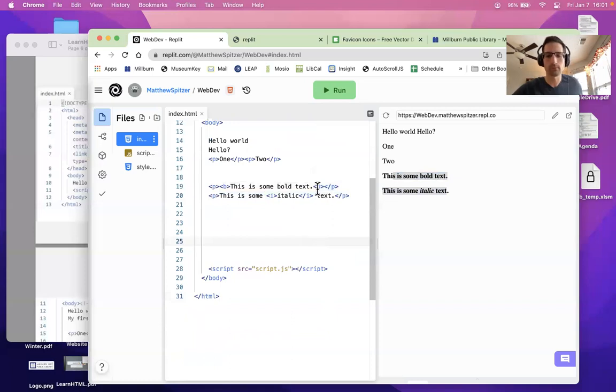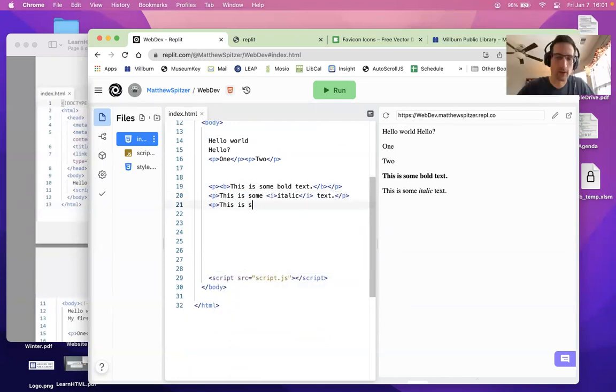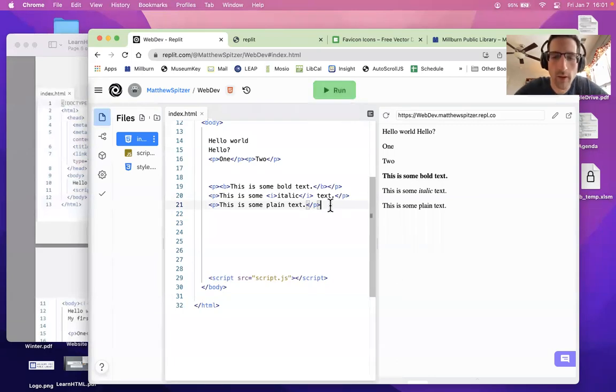So what I can do is I can just close that like this, and then I fix it up and just like that. And then I can just do, this is some plain text, one last one. And just check that to see that I don't have anything spilling. Just 1 second. Yeah, so we always want to check that we close tags the way we should.